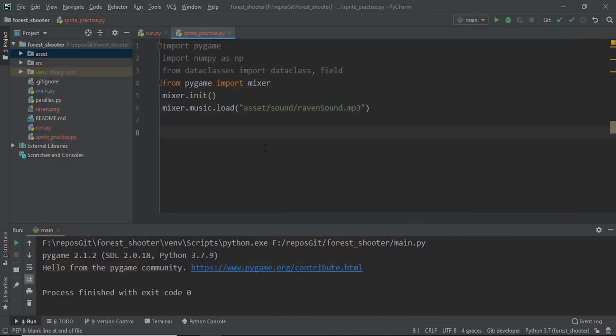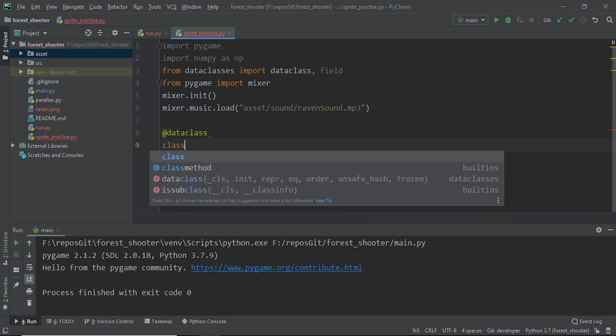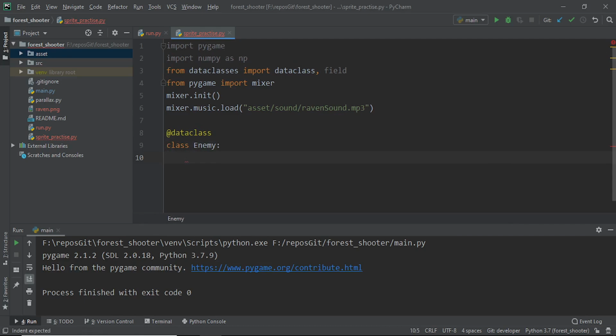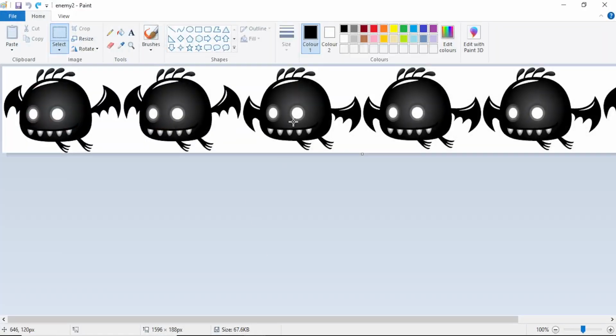So I have already imported the necessary modules: Pygame, NumPy, and dataclass. The dataclass is a decorator which will help us with the initialization method, which I already showed you in the last video. So I'll be creating a class, let's say the Enemy class. And the things which would be needed is the path. The path is actually a string, which is this sprite sheet, and this is stored on my local computer.